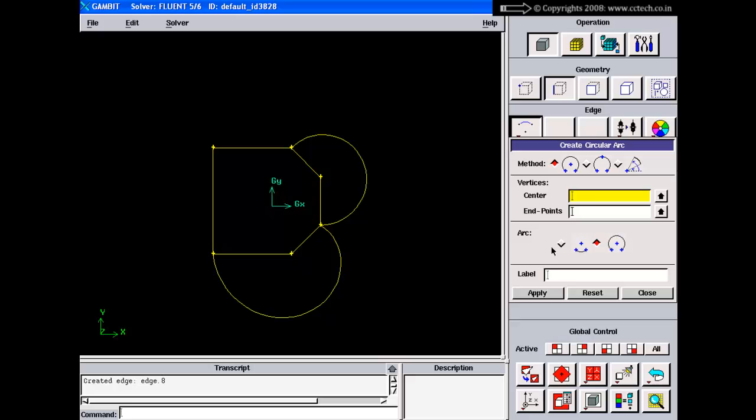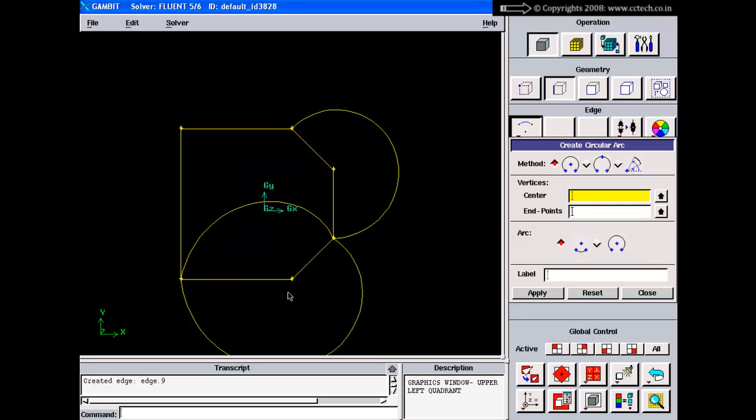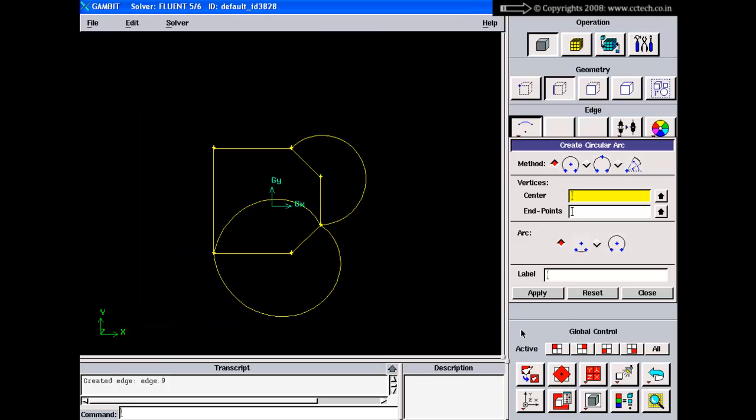Now I'll activate the minor arc. Similarly, I'll select the same point as the center and these 2 points as the end vertices. So I got the minor arc. So this is the way the 3-point method works.